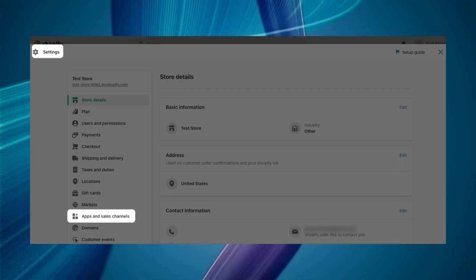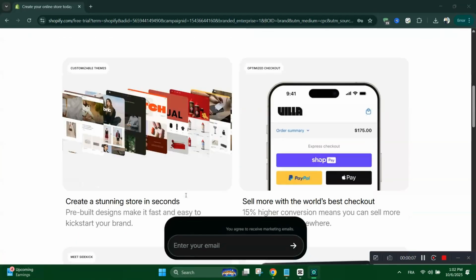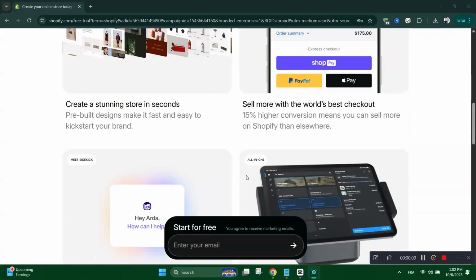Now your Shopify store is connected with Facebook Pixel, allowing you to track visitor actions, retarget customers, and optimize ads. And that's it guys, as simple as that.